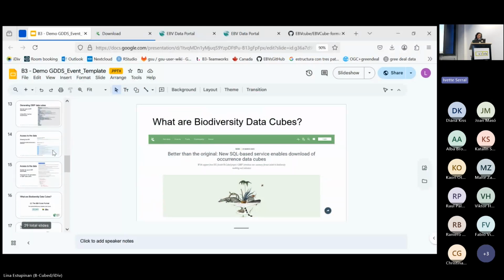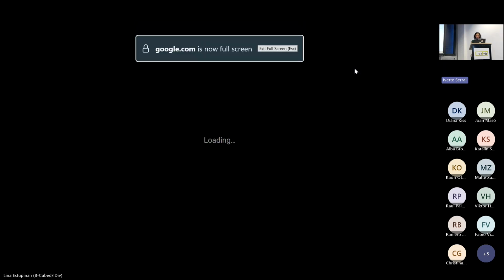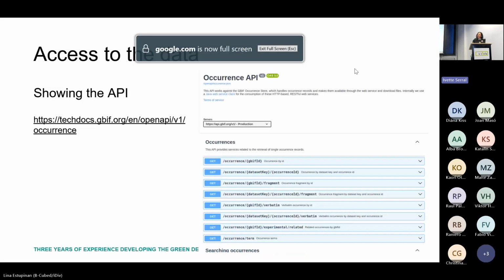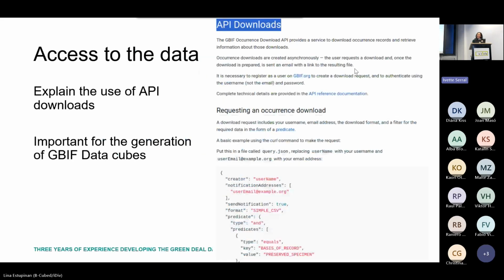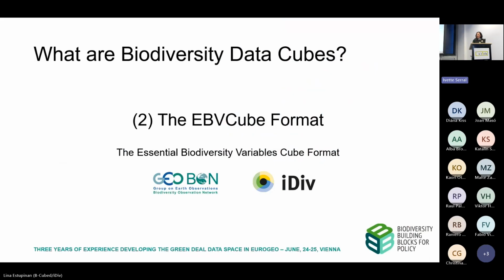So these are my backup slides. I can jump here. And this is just to show you the API and also how you can do the SQL queries to the API. There are also two wrappers, one in Python, one in R, for doing the query to the API. And this is, I think, really reducing the burden of downloading big data sets for many biodiversity scientists. So that was the first I wanted to show you.